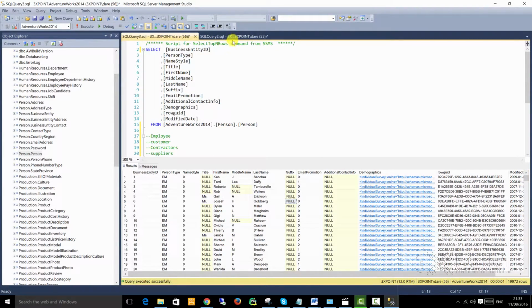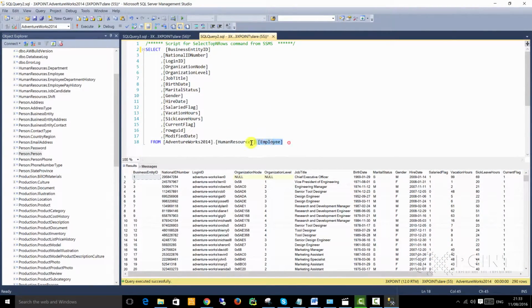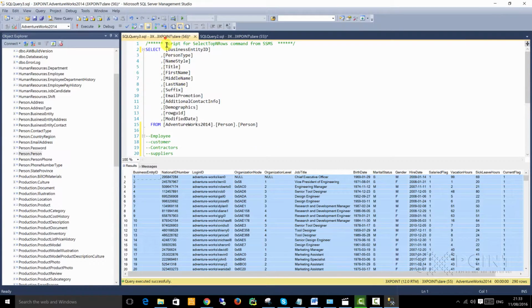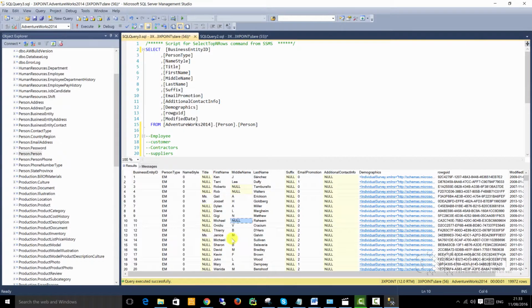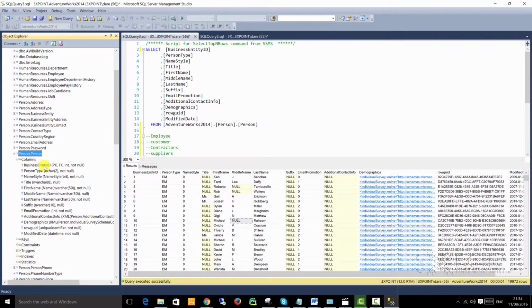But the employee table, on the other hand, is a subset of the person table. So these 290 rows actually do exist here. They're just mixed up here, every one of them. From your understanding of primary and foreign keys, let's see if they actually have a relationship. You can see on the person table, this business entity ID is the primary key.